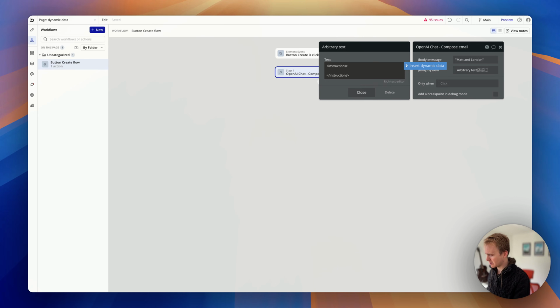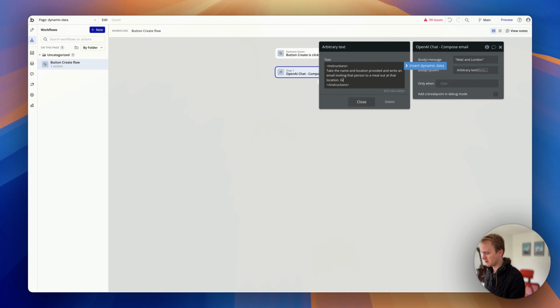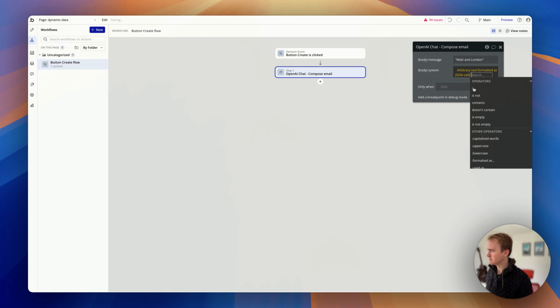But this is going to be saying take the name and location provided and write an email inviting that person to a meal out at that location. Give 3 reasons why the location is good to visit. Okay, and then we JSON safe that just there.